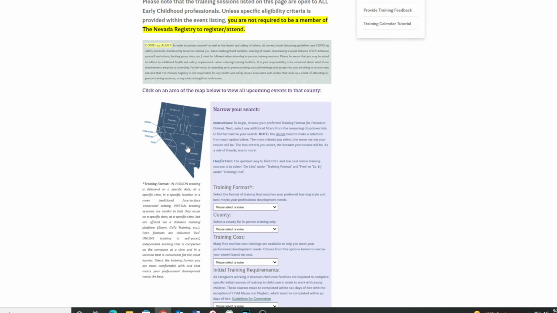We encourage you to try various combinations when narrowing your search. Just remember, when it comes to searching for training, less is more. We hope this brief tutorial has been helpful, especially in locating the initial training requirements of childcare licensing.